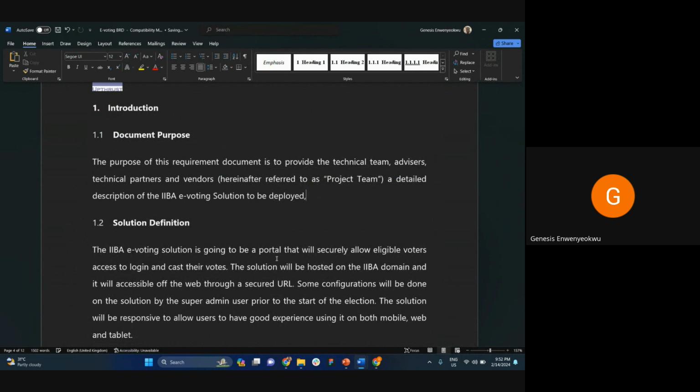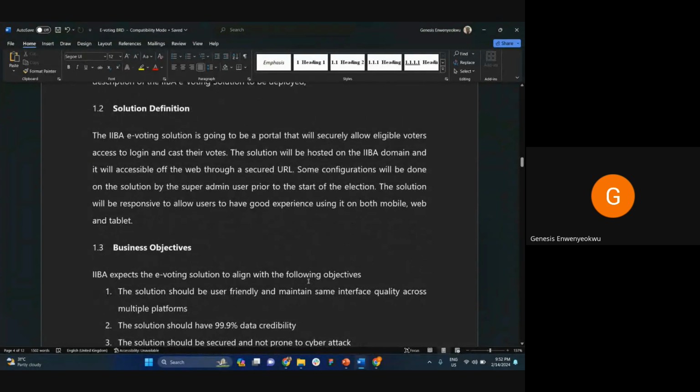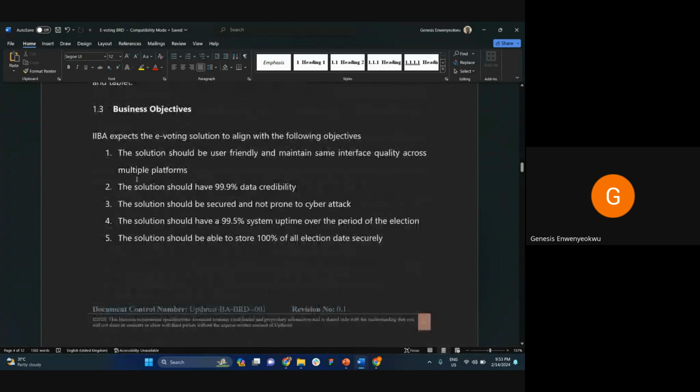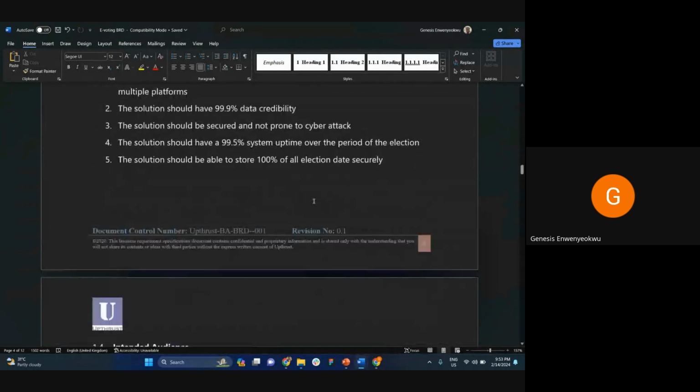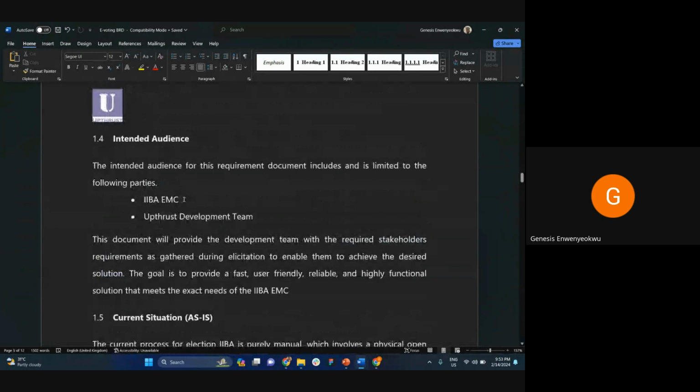So the solution definition or description, you define what the solution is about. If it's going to be a portal or a web application, or a mobile application, you explain how people are going to access it. You also explain the business objectives. The solution should be user friendly. The solution should have 99% data credibility. It should be secured and not prone to cyber attack. The solution should be able to store 100% of election data securely. The intended audience is the IIBA EMC team.